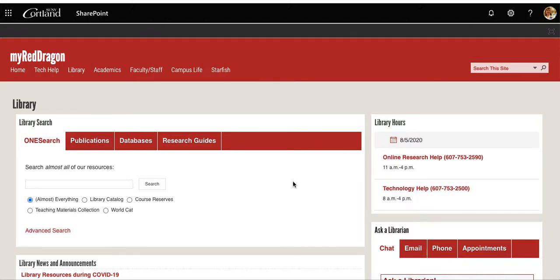Welcome to Using ONESearch Part 1. In this module, we're going to be logged into My Red Dragon and head over to the Library tab. On the Library tab, there's a library search box with a tab that says ONESearch. This is what we're going to be using to do our searching today.